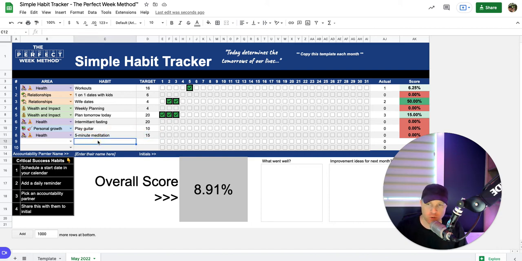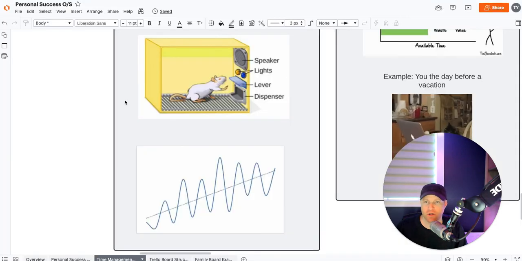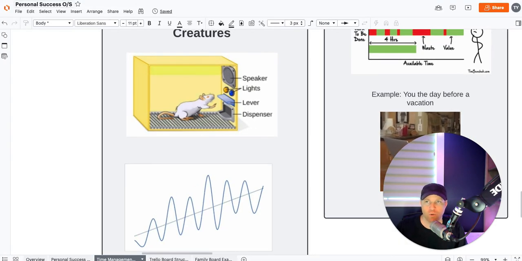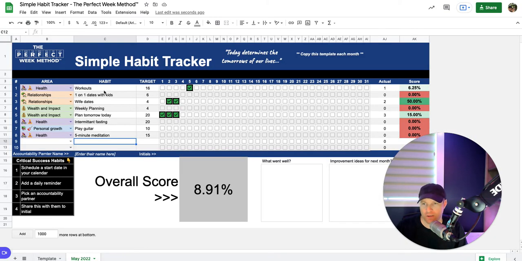So we talked about the trigger. Remember the Skinner box: trigger, behavior, reward. I recommend a couple of things here. You can see the success habits. Schedule a start date and make this official. Don't just download this and do nothing with it. If I'm going to share it with you, I hope you'll give it a try. Pick a start date, put it in the calendar, and add a daily reminder so you get reminded every day. Eliminate that friction so it becomes easy.